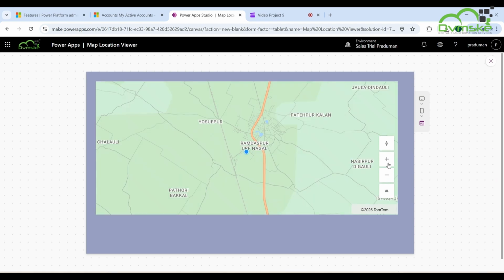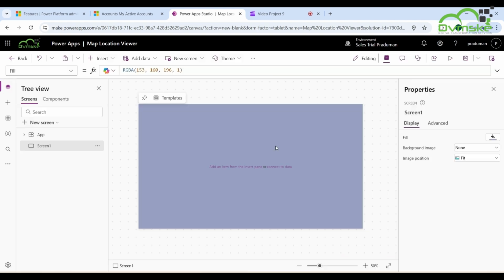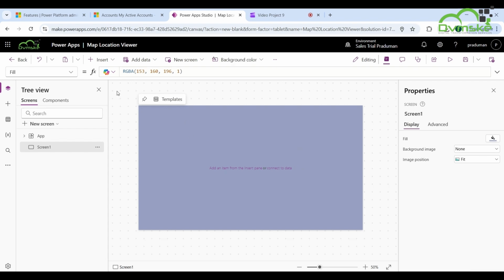In this video, we will discuss map location, latitude and longitude in Power Apps. A map control in Power Apps helps us display geographical location inside our app. Using the map, we can show the user's current location, track position, and visual location using latitude and longitude. The main benefit of using a map is that it makes the app more interactive, location aware, and useful for location based features. So this is our blank canvas app.